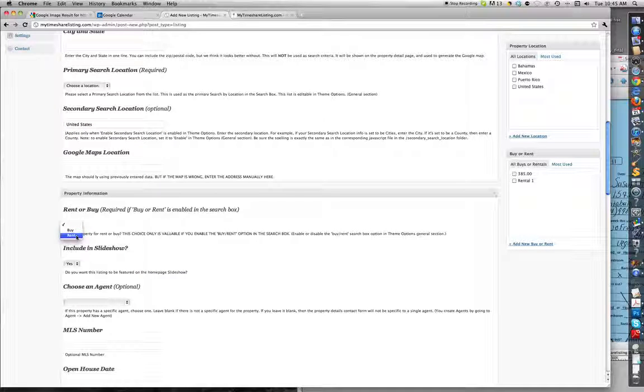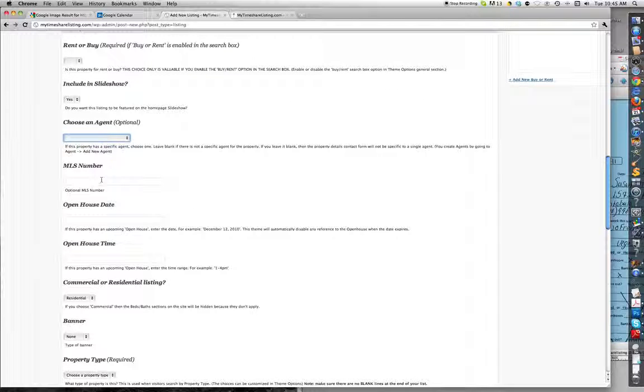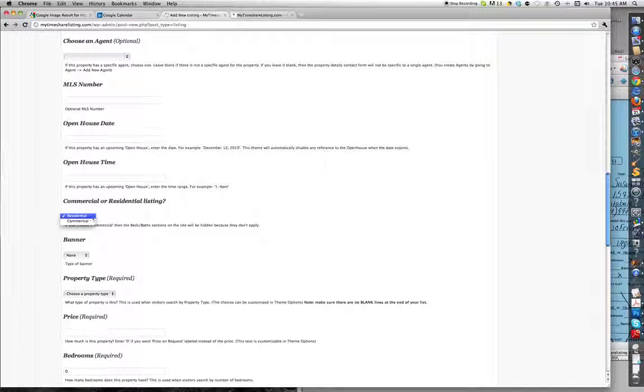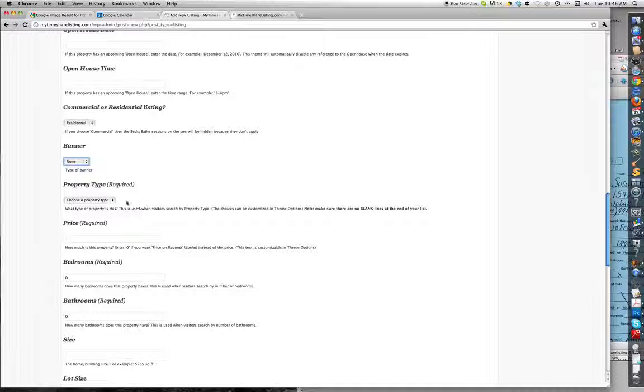And you want to put either for rent or for buy. Usually just keep this one at yes. Then you can choose your agent, the one we did before. So whichever one's going to apply, you just choose it. MLS number if they have an MLS listing. Open house dates, you probably don't have to worry about it. Residential, commercial, and you can even have a banner, reduced. You can even put sold. You can even add different banners to it if you want. Just let me know. Property type, there's all different types: hotel, cabin, villa, and so on and so forth.